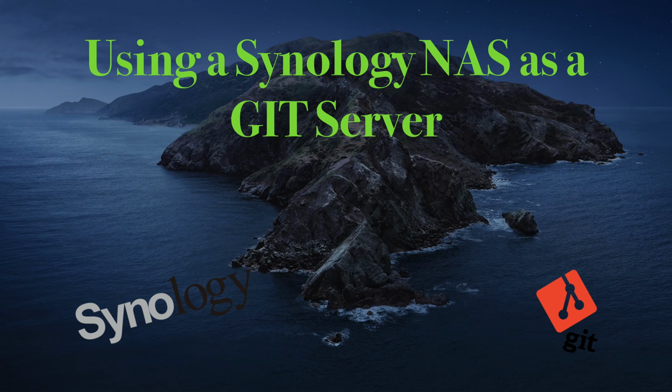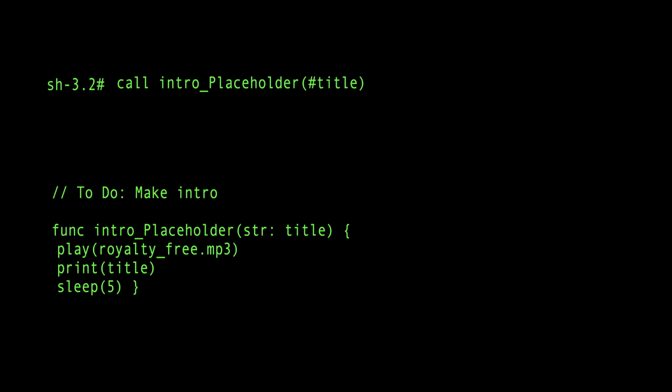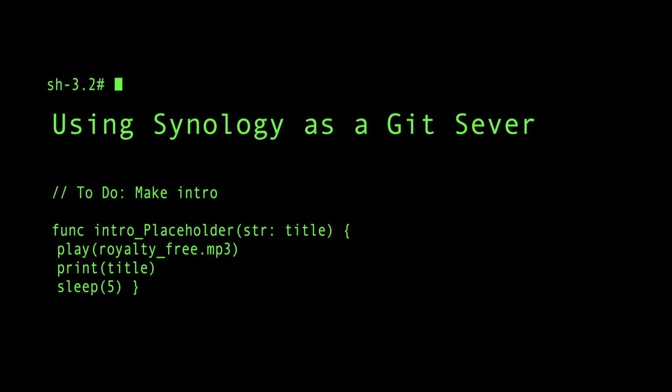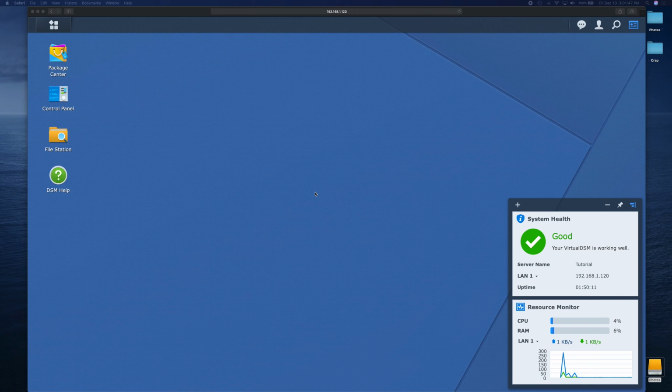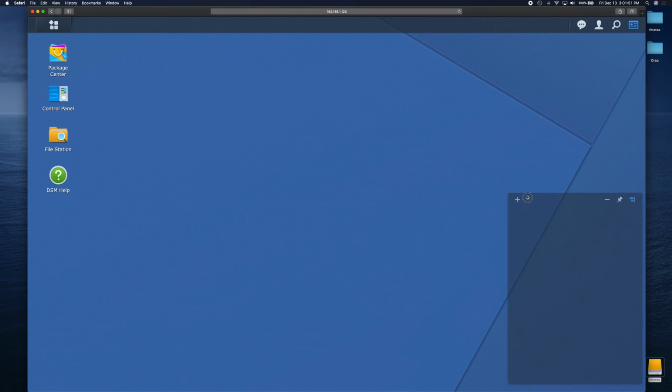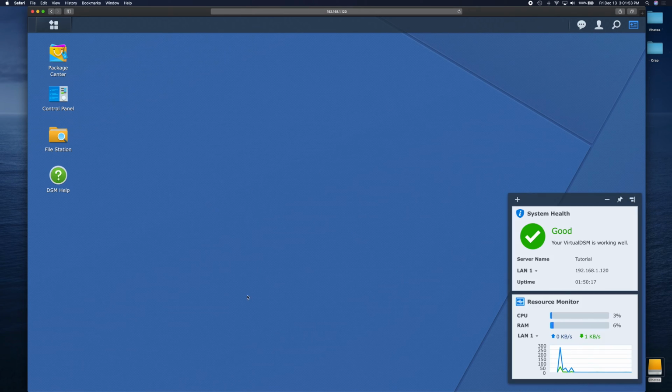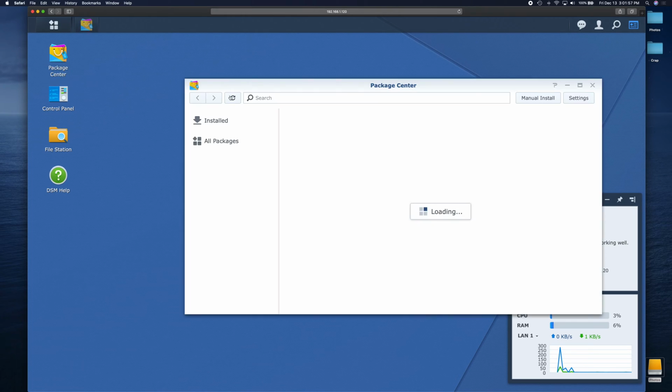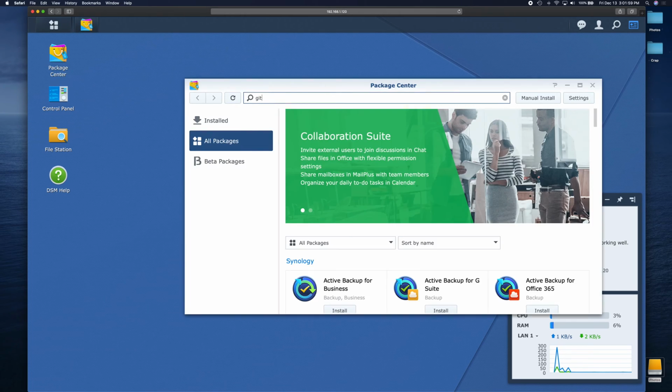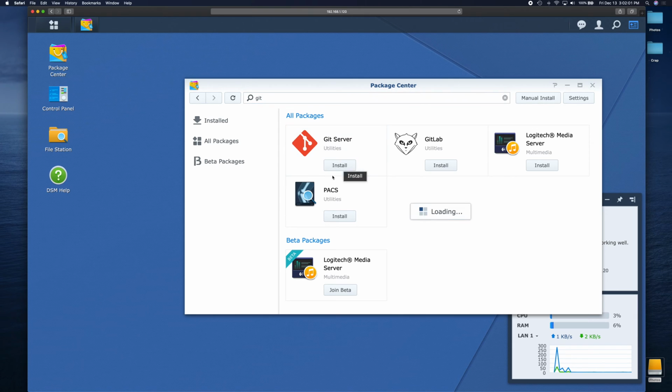All right, hello everyone. This is going to be a pretty brief introduction on how to set up your Synology NAS as a Git server. So your first step is to go in and log in to your DSM. That is the way you've been interfacing with your Synology NAS this entire time, so I hope you know how to do that. Next up is to go to Package Center and find Git and just install it.